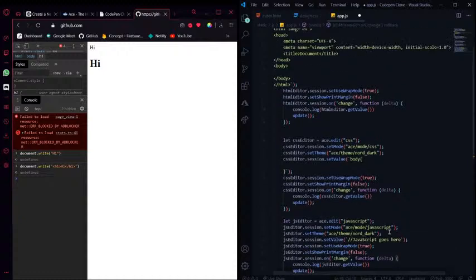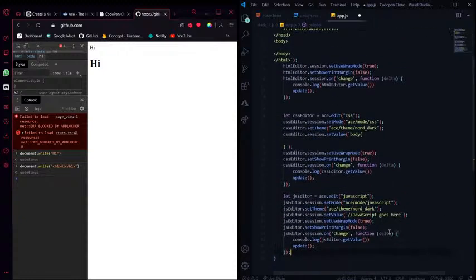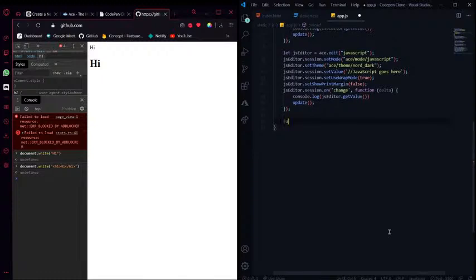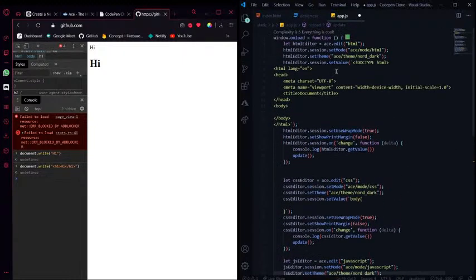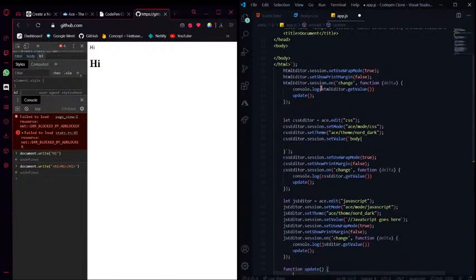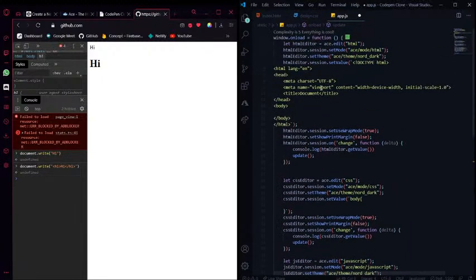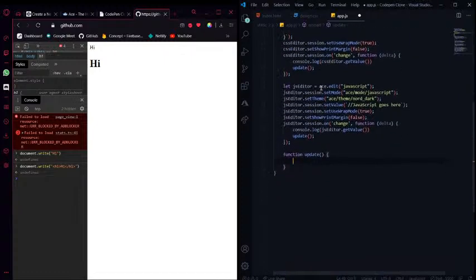By updating the iframe, I mean that it would update the stuff that is present inside the iframe. Now I'm going to have a function update over here, so I'm just going to type in function update. Inside this we are going to get our JavaScript editor, HTML editor, and all that stuff, and try to inject it into our iframe.